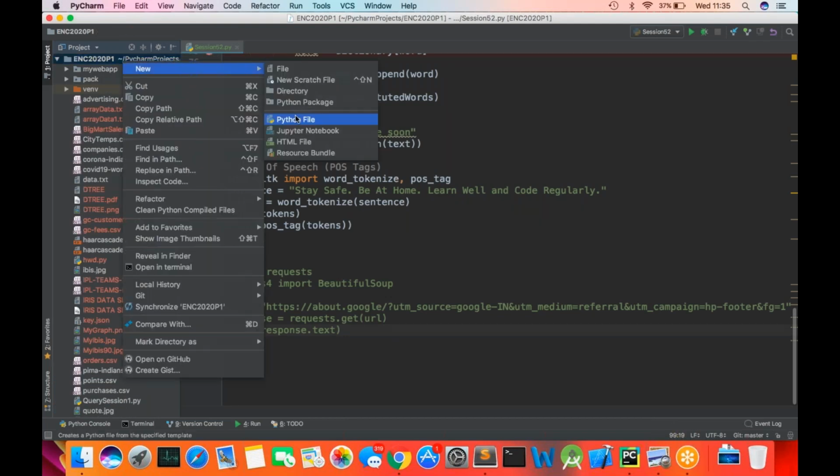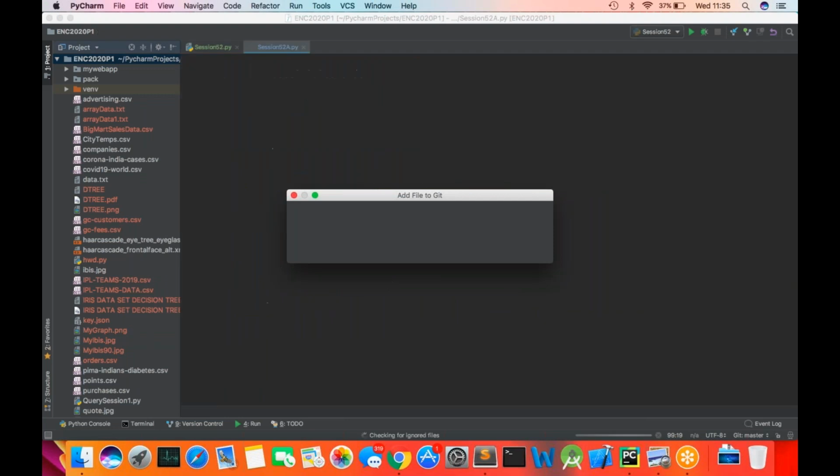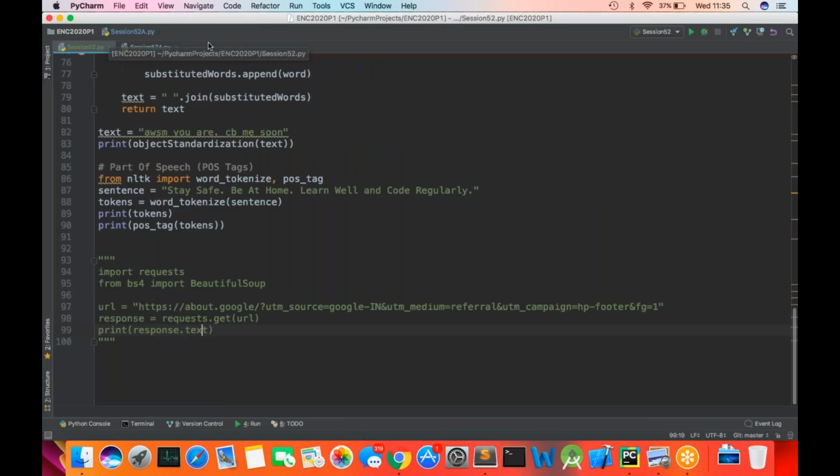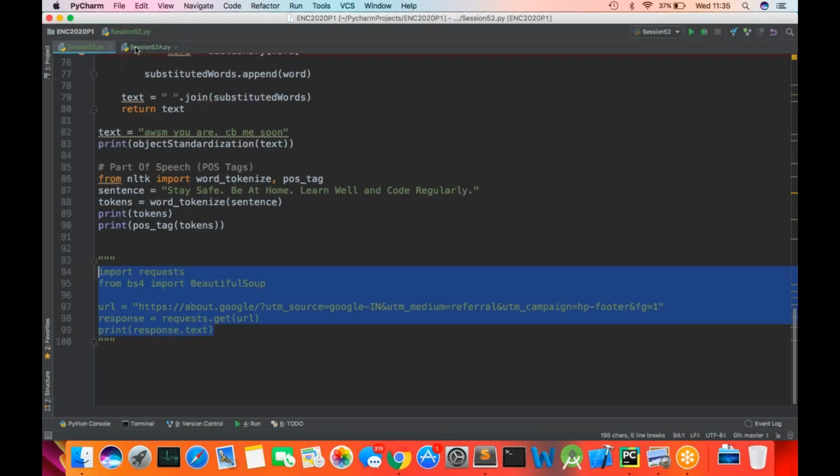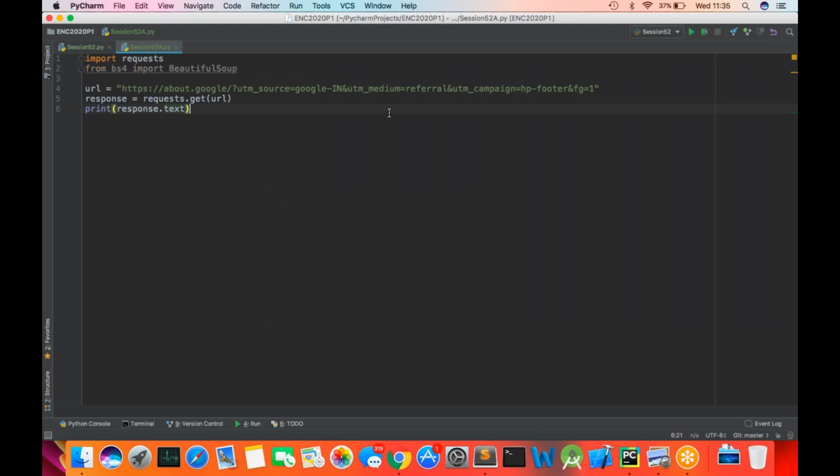Now let me write another program called session 52A. I'm going to use NLTK and do some pre-processing on this Google About page, and we'll understand the frequency of some important words on this web page. So I'm going to implement a word counter for this web page.